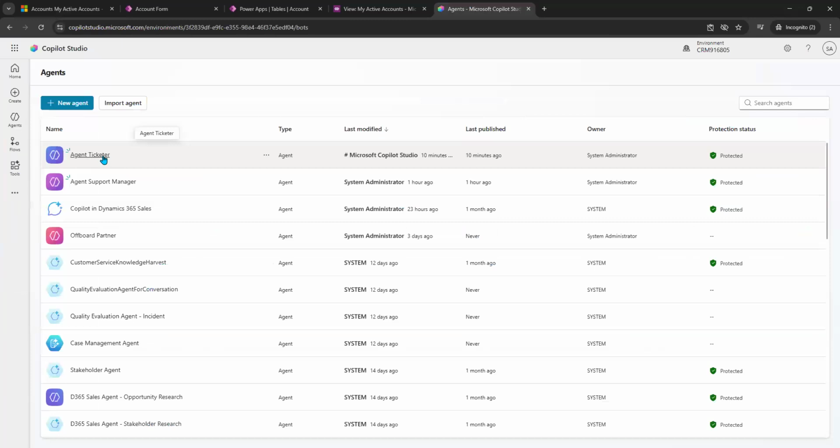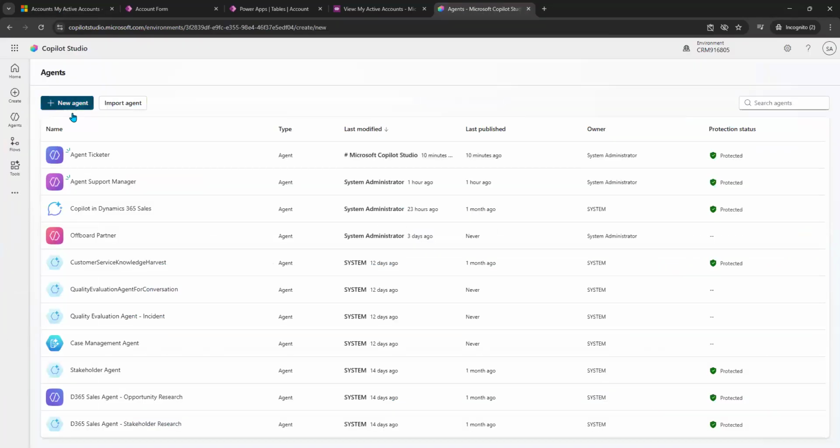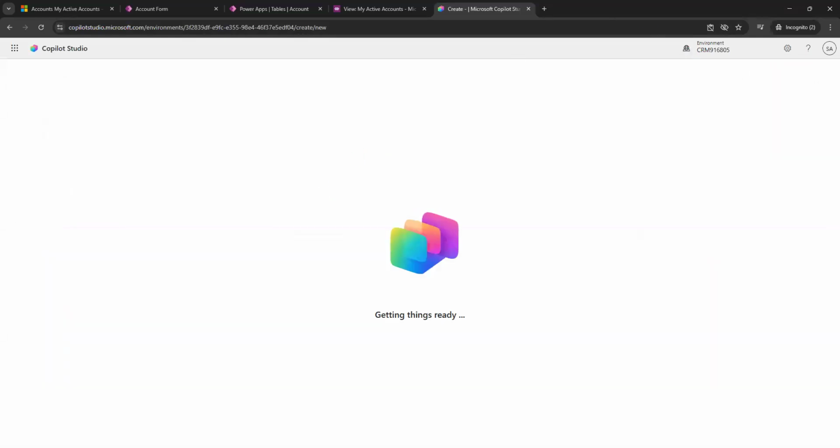In the agent ticketing, what we have done is we have just created a Copilot that raises a ticket, but nowhere has it been created. But the same thing we are going to do with our account with the help of the Copilot. So I'll show you how we are going to do that. So I will create it on my own.